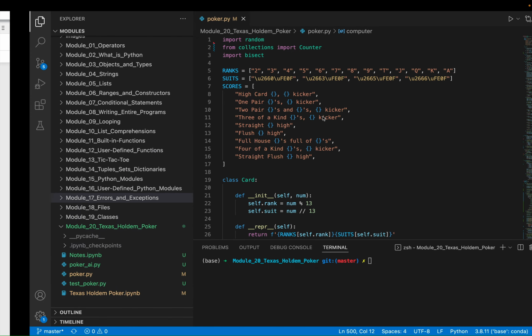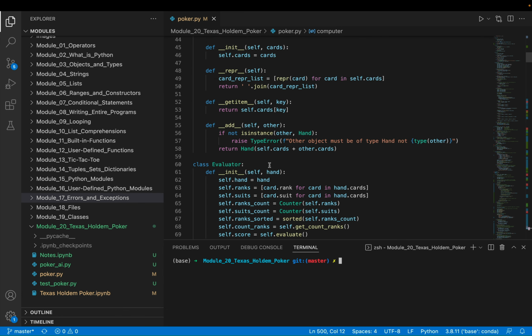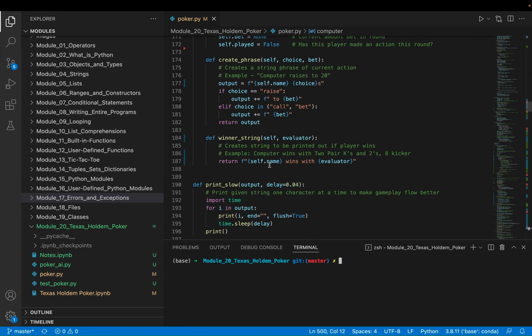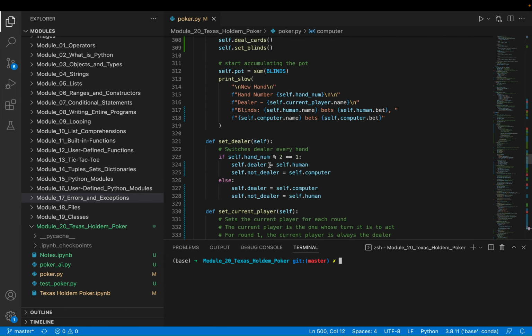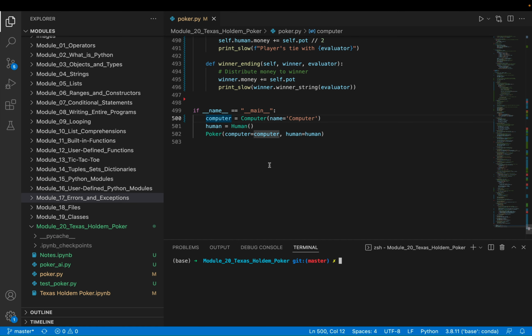So I'm going to do the second one, and I have VS Code open over here, and inside of the Texas Holdem poker module, I have the poker.py module. This is where all of the code from the notebook has been copied to. Right, so there are several hundred lines of code. This has all of the classes that we just built. At the bottom, there's this protective code that gets run whenever we run this from the command line. So it does the same exact thing and starts the game.